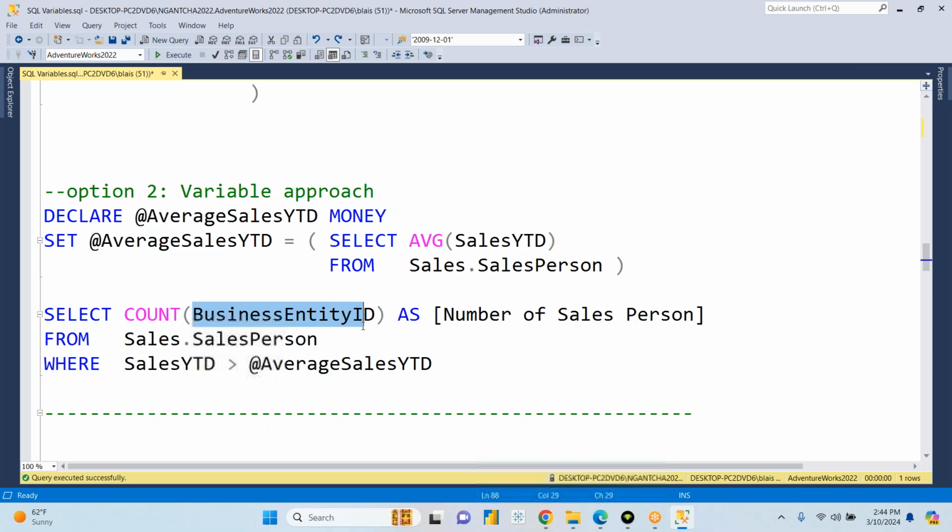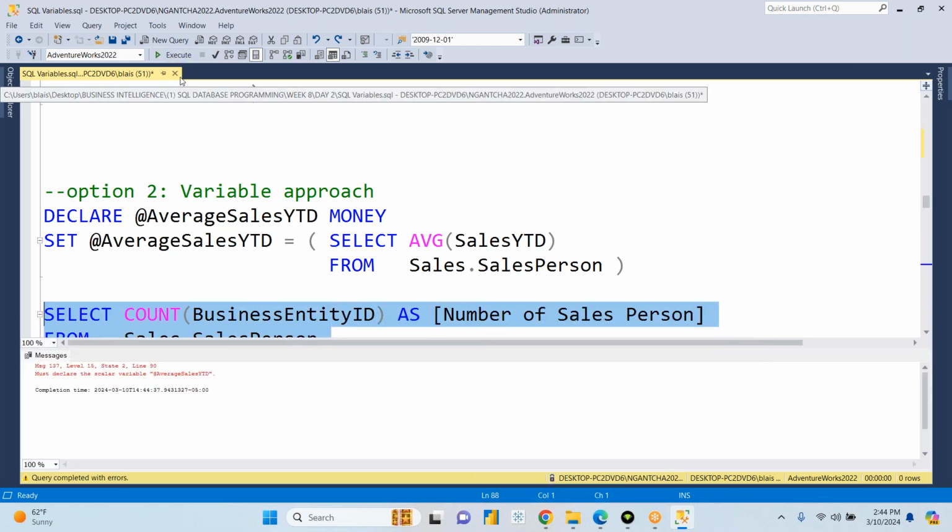We want to count the number of salespersons whose sales year to date is greater than the average sales year to date. The average sales year to date was computed right here, and it was assigned to this variable. So if you call this variable, it will simply return the value it is holding. Each time you call a variable, the variable exposes the value it has in its keeping. Right. So this is the final solution to that.